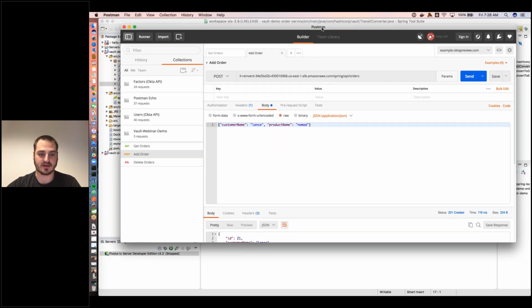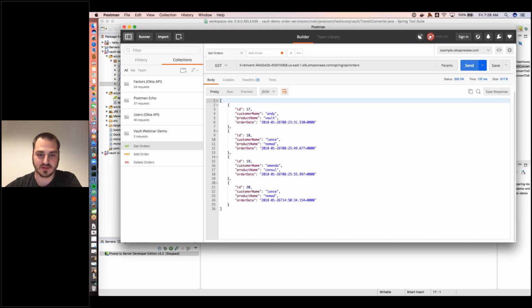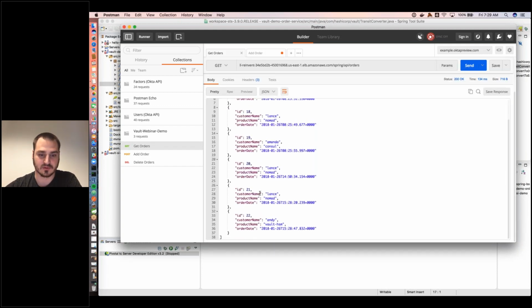So I'm going to add another new order. Andy's going to join us. So let's say I wanted to order Nomad, and then Andy wanted to order Vault with an HSM. I can post these two orders to our API. We get that immediate acknowledgement back, but none of this information is encrypted till it actually gets to the database level. So I can confirm that these two new orders were placed.